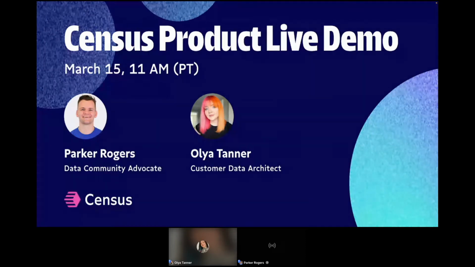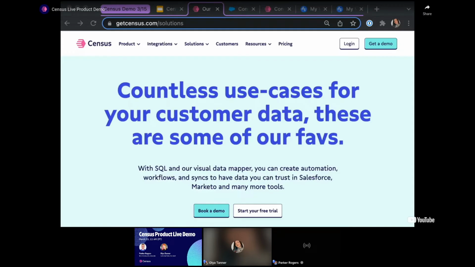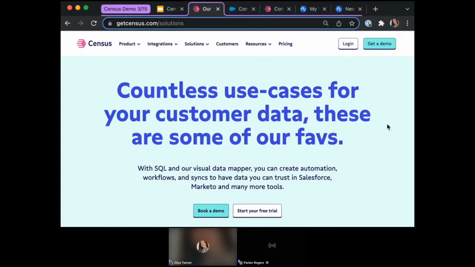Let me share my screen here. All right, we should be good to go. Perfect. All right, hopefully everyone can see my screen.